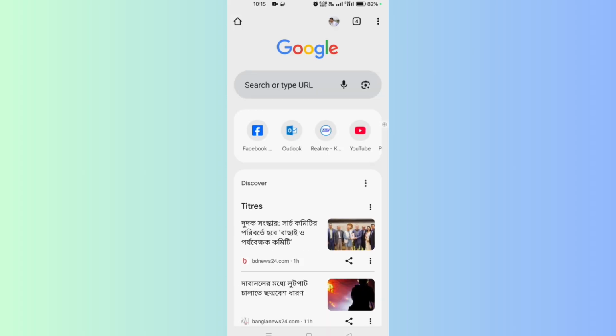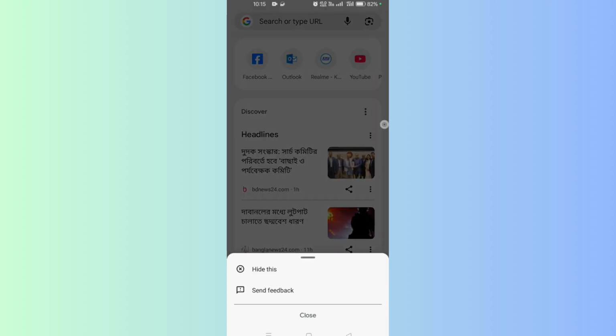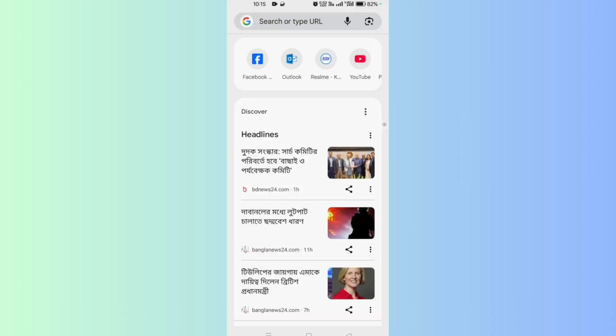Go backward, refresh the page. If you click on a link in the discover option, you see the default language of Google Chrome has been reverted to English. That's how you may change the default language in Google Chrome on Android.